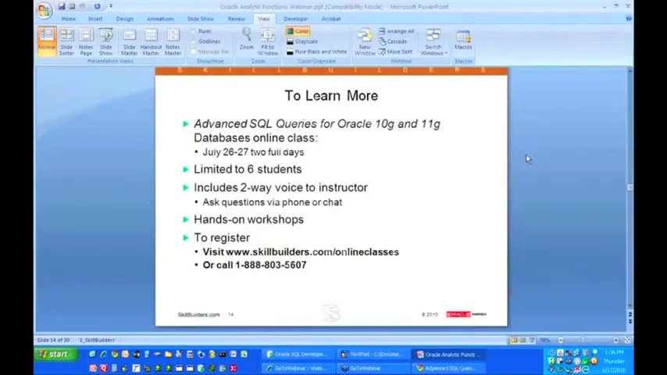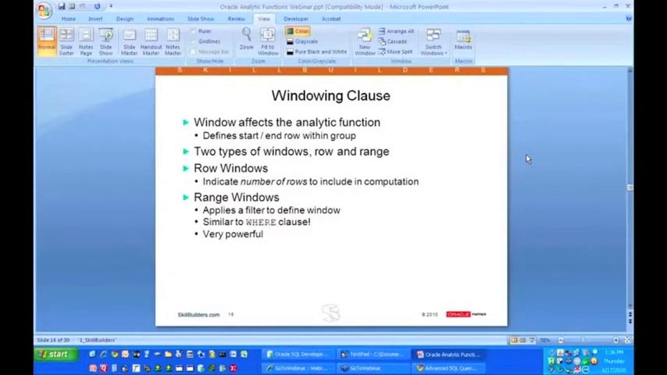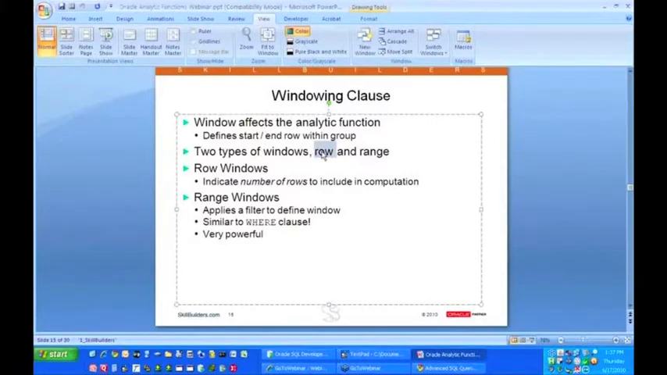Let's go on and finish up what we're here to cover. The last piece of the clause is the windowing clause. It defines the start of the rows and the end of the rows that you're going to analyze in your analytic functions. There are two types of windows: row windows, saying how many rows, or range windows, saying what's the range of values that you could have here.